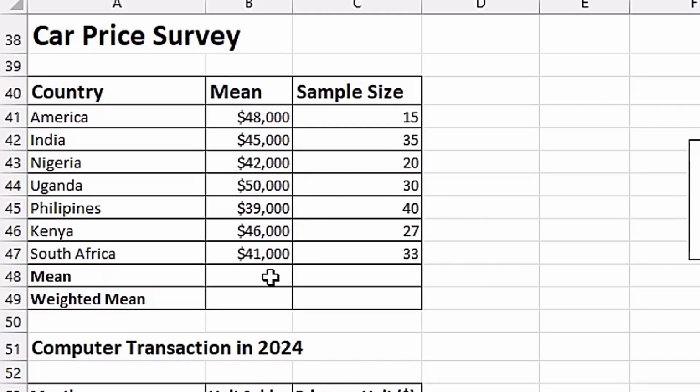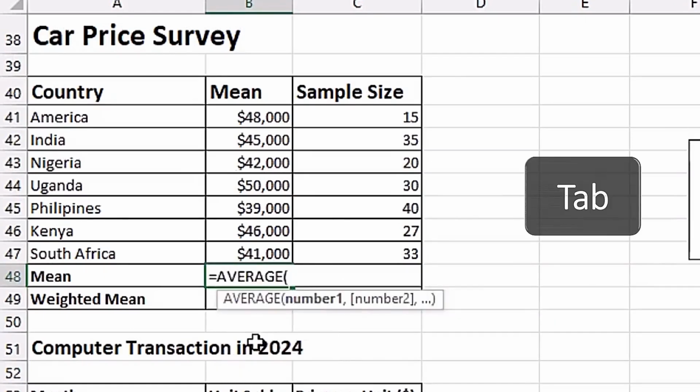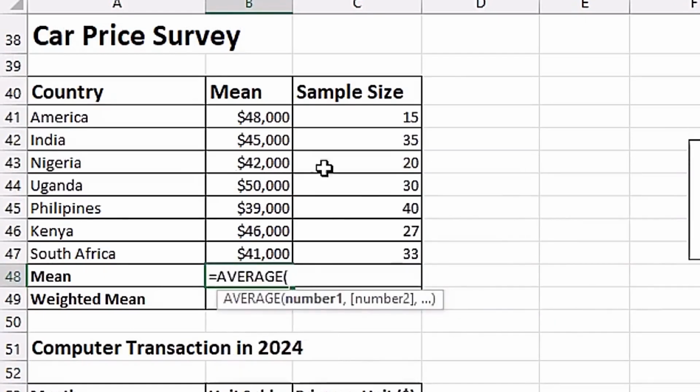Let's start with the mean. I'm going to click here, equals AVERAGE, tab. We just want to compare the two, what we are going to get. We're going to first calculate the mean of the means. So the average is actually $44,429. Now let's calculate the weighted mean and then we compare.